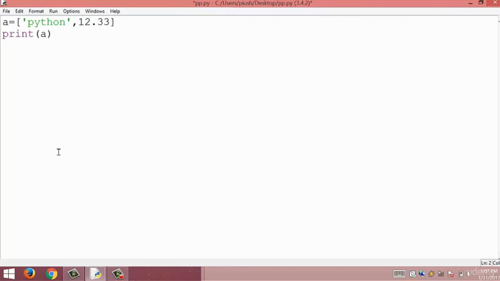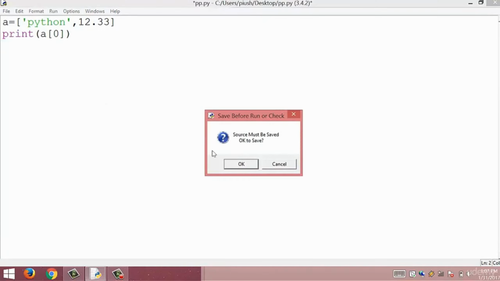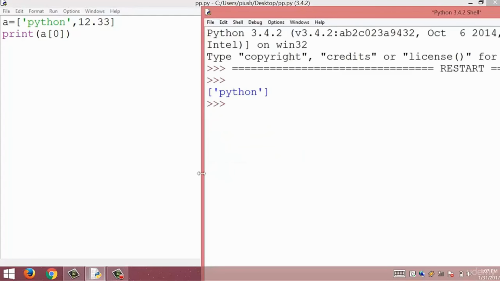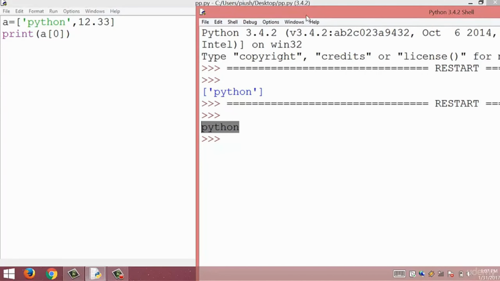So for that we have to give the index position, and here we run this module and get the result: Python, which is a string. So this is all about accessing the value from the list.